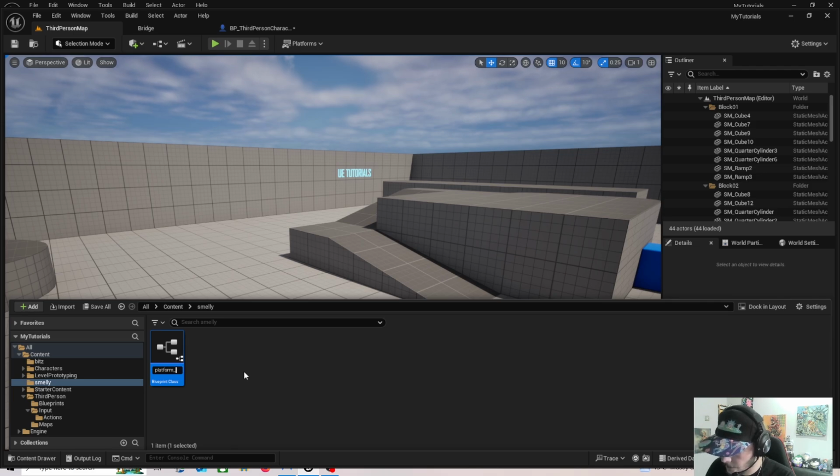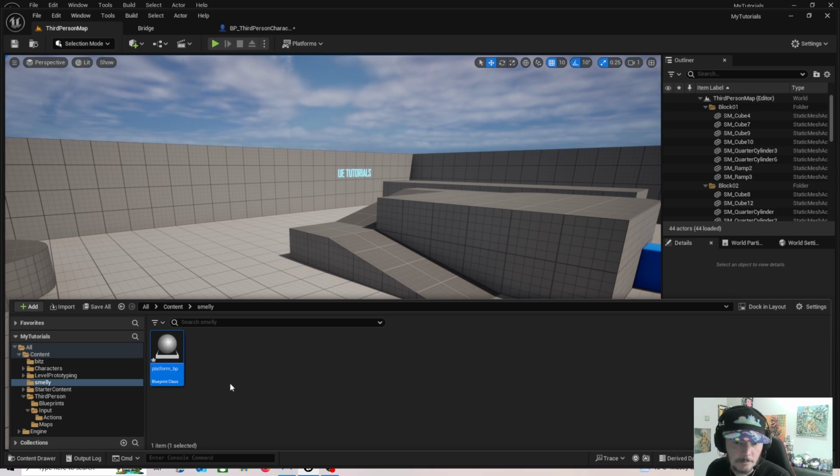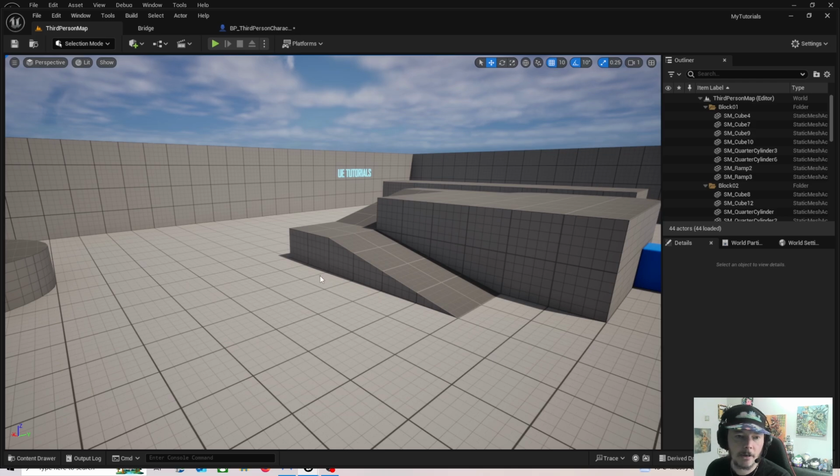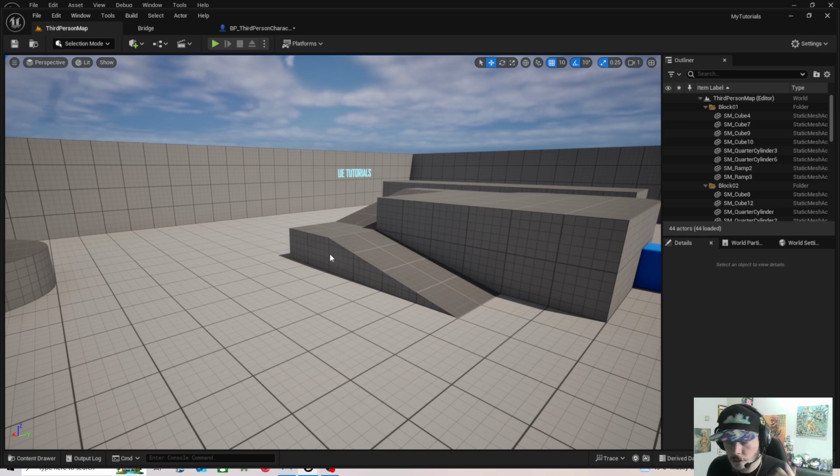You can call it whatever you want. A lot of people put underscore BP for blueprint or anything, but naming stuff is really up to you. Whatever you can memorize in your head, you can name whatever you want. A lot of tutorials will tell you underscore BP underscore UI, but as long as you remember all that stuff in your head, it's fine.